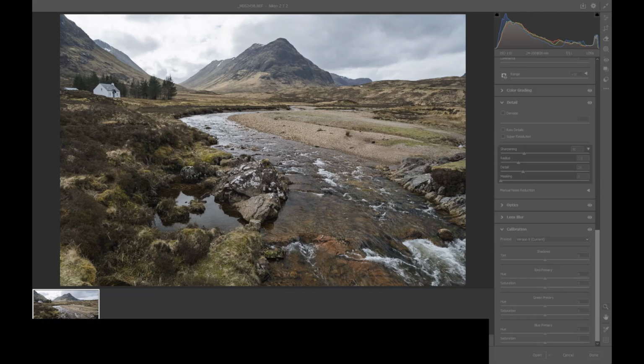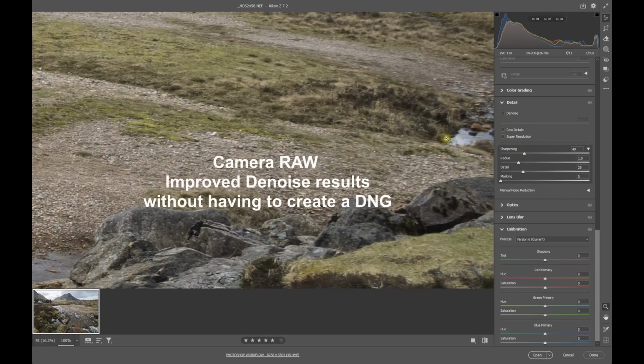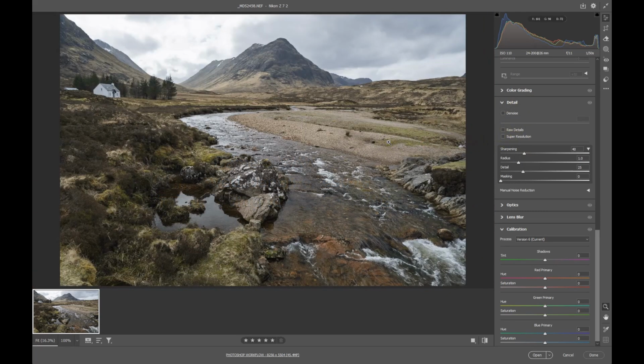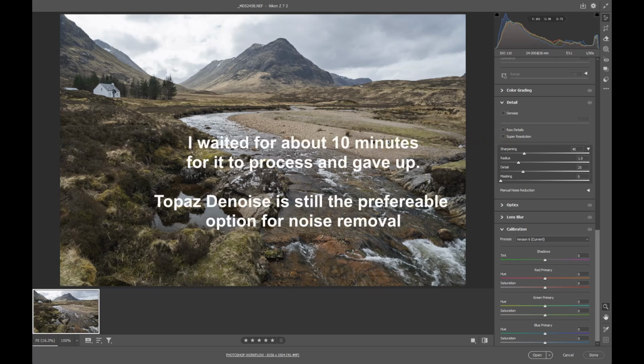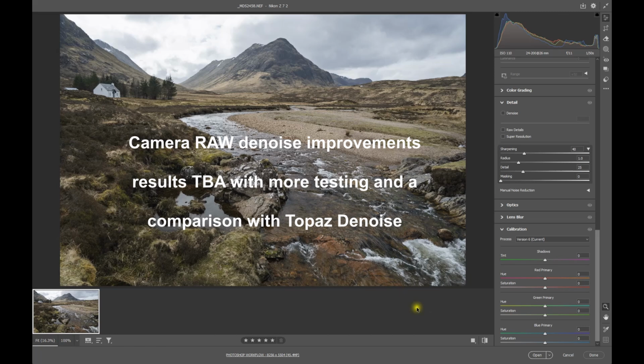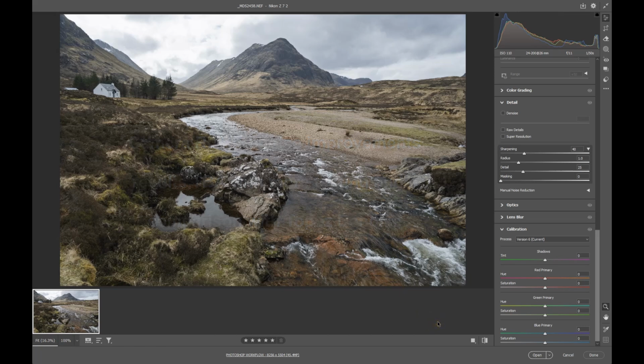And while we're looking at Camera RAW, there's another new feature allegedly in Camera RAW that allows us to look at the denoise without having to produce a DNG file afterwards. I've tried to run this on my machine, but it just takes forever to process, and in my previous experience the Lightroom and Camera RAW denoising is nowhere near as good as the Topaz version. So I will reserve judgment for a later time, but at this point I doubt whether it's going to be as good as the third-party plugin. So that's pretty much it for Camera RAW. Let's have a look at the enhancements in Lightroom.